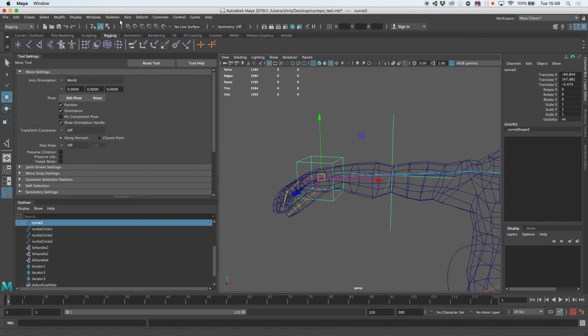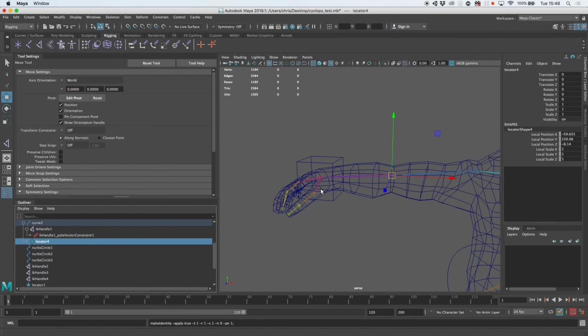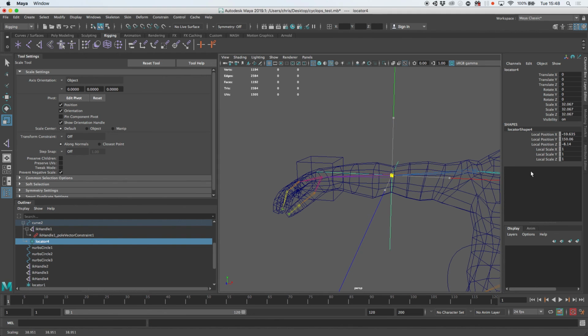Okay, what we'll do now is go to modify, freeze transforms, and it's going to zero out all of these controls. I want to make this scale bigger because I want to be able to see this elbow.